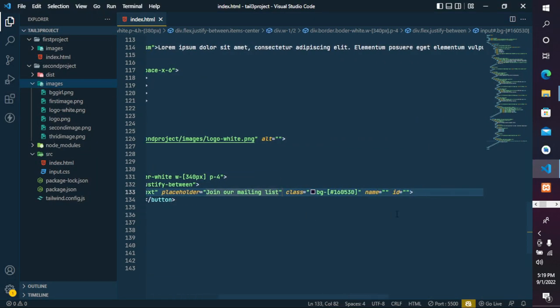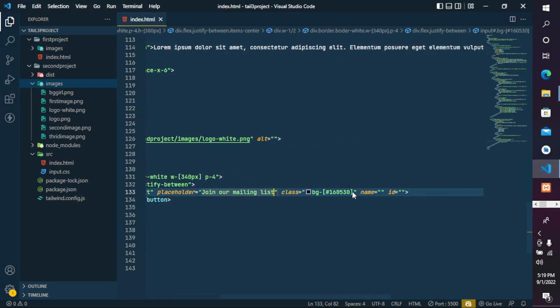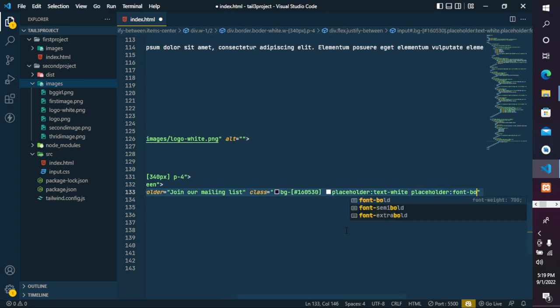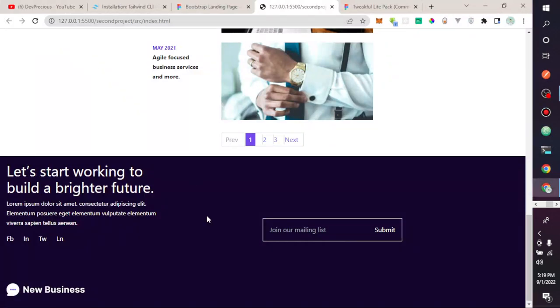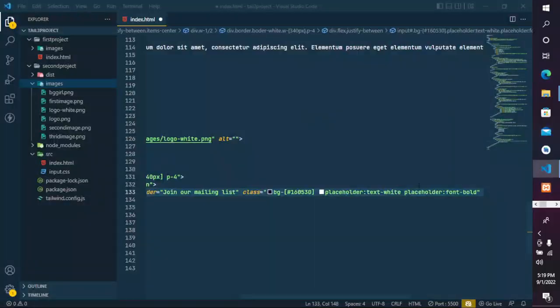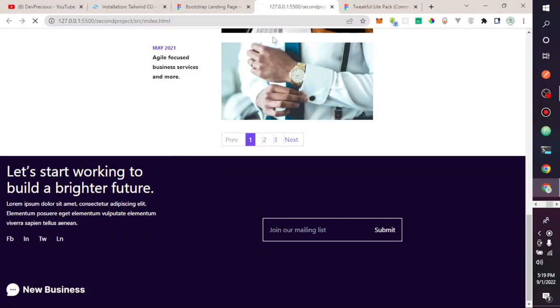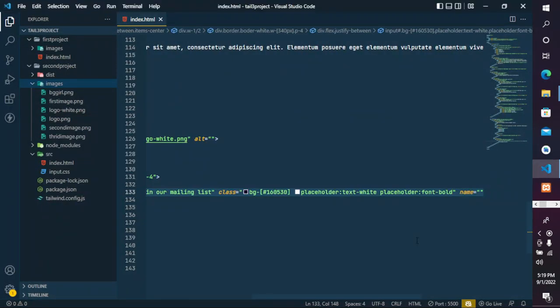So basically we can add our placeholder. I see that it is gray. What do I do? Placeholder text should be white. Placeholder font should be bold. I want it to be a little bit more bold. Placeholder text should be white, font bold. I'm not sure. I know what is going on here. Okay, yeah, so I've forgotten that they're conflicting. I have to refresh.